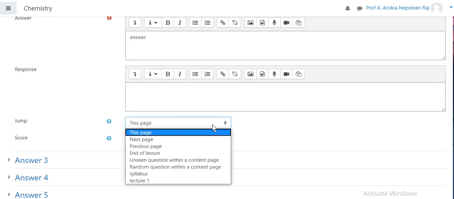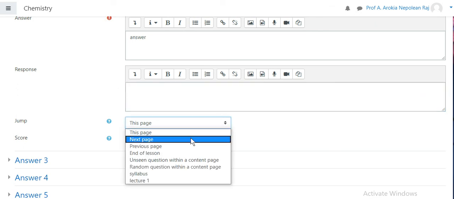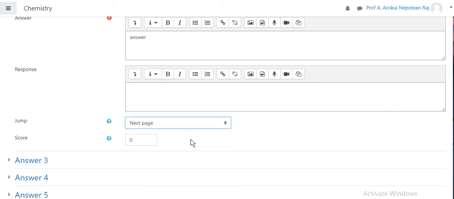Here you have to click the next page. If you click the same page and this answer is wrong, this question will reappear, and therefore you have to click the next page if you want to proceed. Even if the person gives the wrong answer, then to go to the next page you have to click that next page. It's all decided by the teacher, and the score has to be 0 if it is the wrong answer.